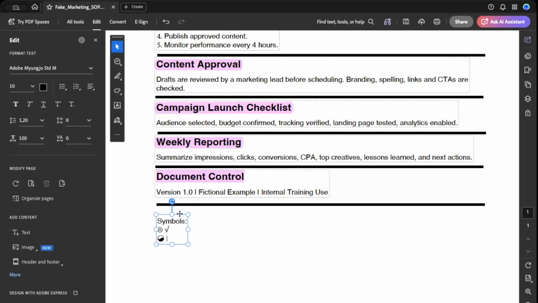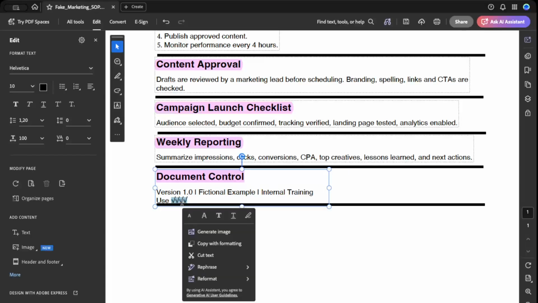That's all it takes to add symbols to a PDF. Open the file in Adobe Acrobat, go into edit mode, select an existing text field or create a new one, then copy and paste the symbol you need from your computer's character tool. It's a straightforward method, and once you've done it once, it becomes very easy to repeat in any PDF you need to update.